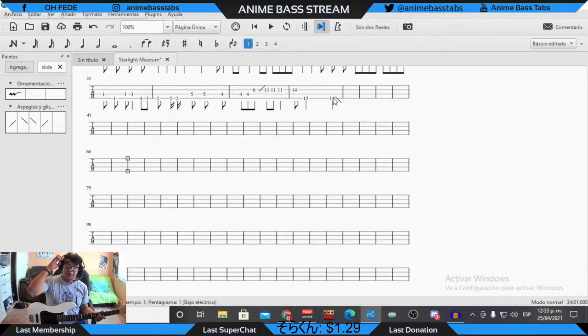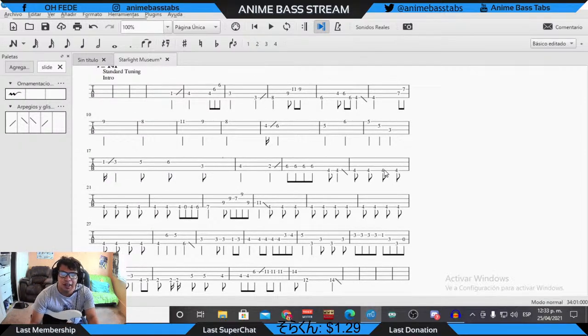And then we enter the chorus. By the way, I'm not gonna make the full tab of this song, just because I usually don't make the tab in one day. The only time I make the tab in one day is if it's very easy and I'm sure that I'm not making any mistakes.